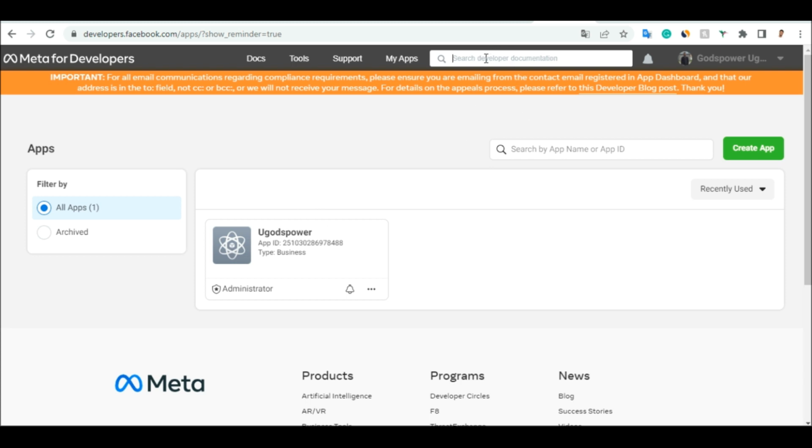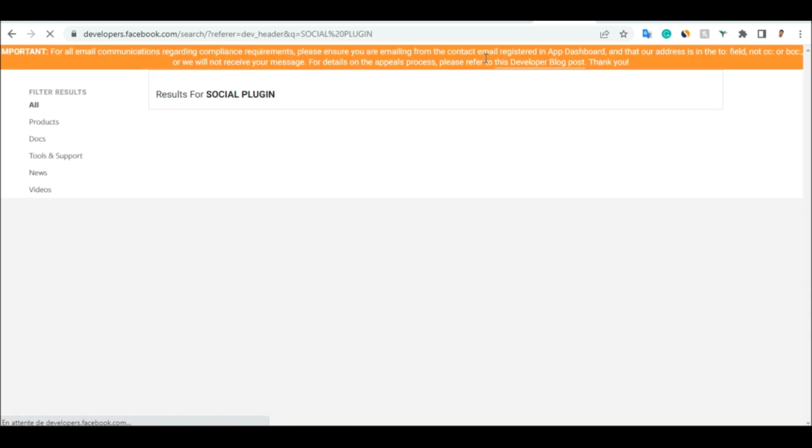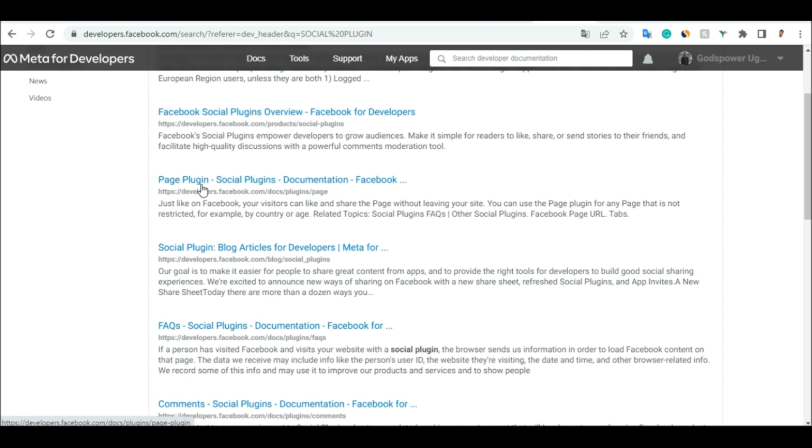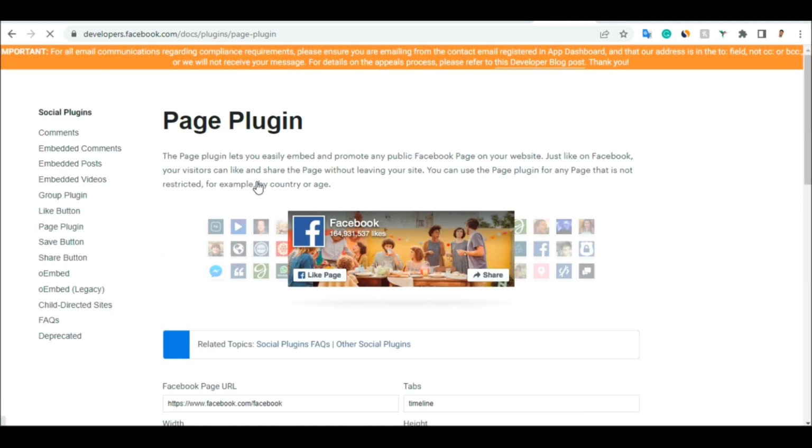We just need to search for social plugin. You need to search for social plugin here. Search for social plugin, and just click on search. So once you search for social plugin, you will see a bunch of social plugins here. I think you need to go for the one that says social plugin for. Click this one here that says page plugin, social plugin document. Click on this. Yes, I think it's this one. So click on that. Yes, it's this one.